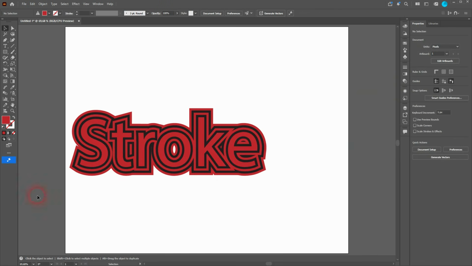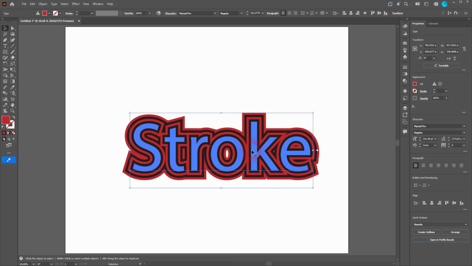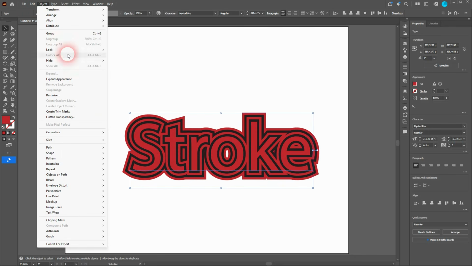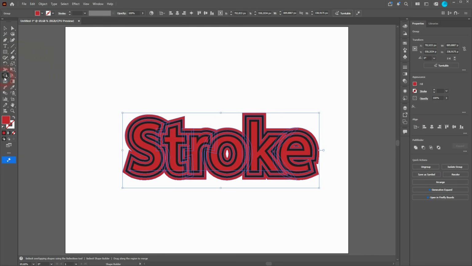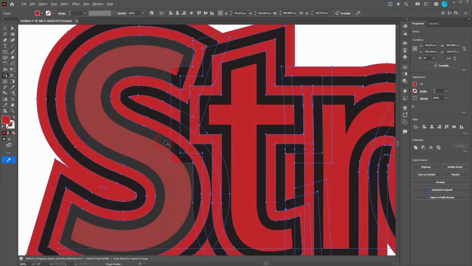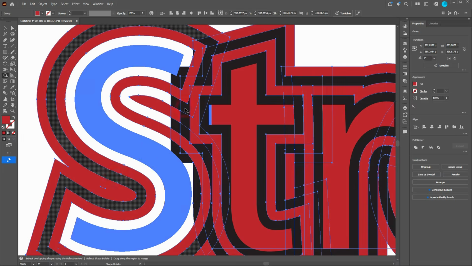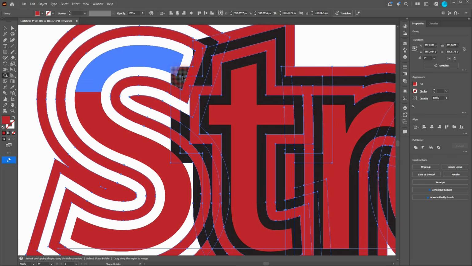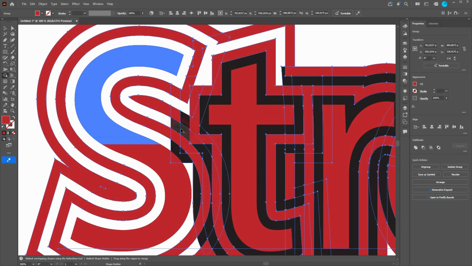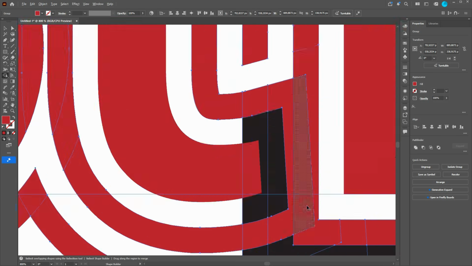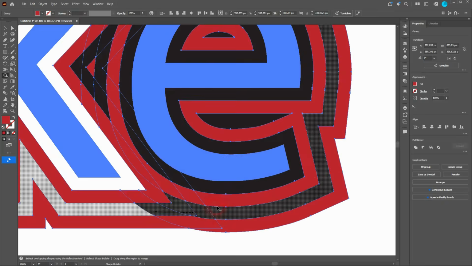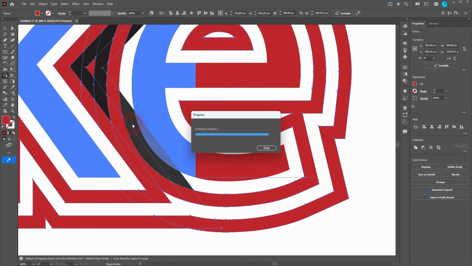I have to go to Object, Expand the Appearance, and then I can use the Shape Builder tool. Keep in mind when you use more than 1 transparent offset, so in this case we use 2, this is going to take a little bit more time to get processed by Illustrator, especially as you progress through the entire thing. So here at first it deletes it rather quickly, but as I move to the right hand side and there are more areas to be deleted, at some point it's going to take a couple of seconds each time. That's quite normal, even with a faster PC.